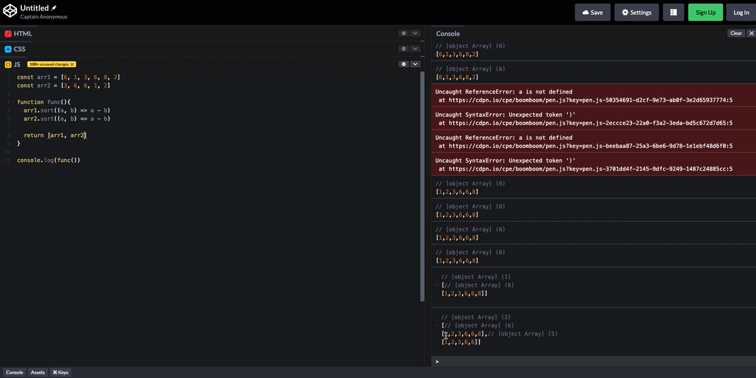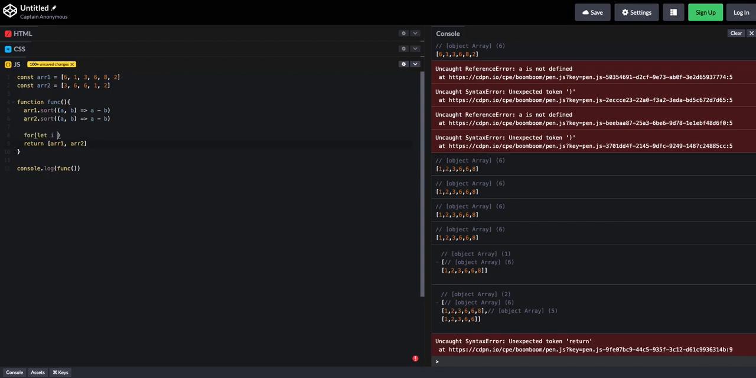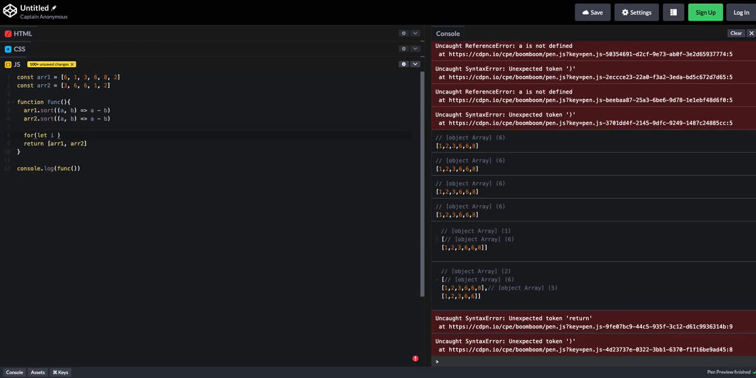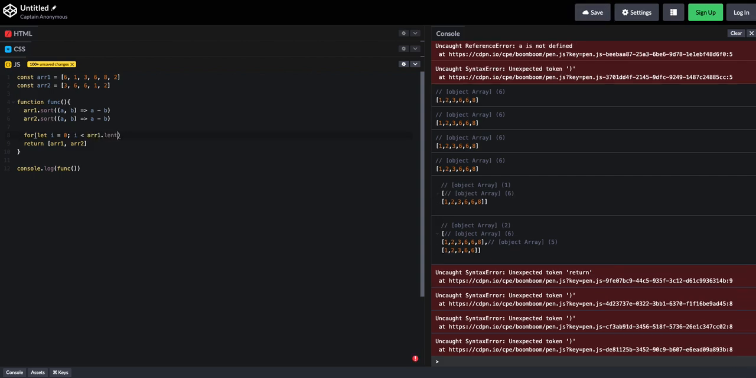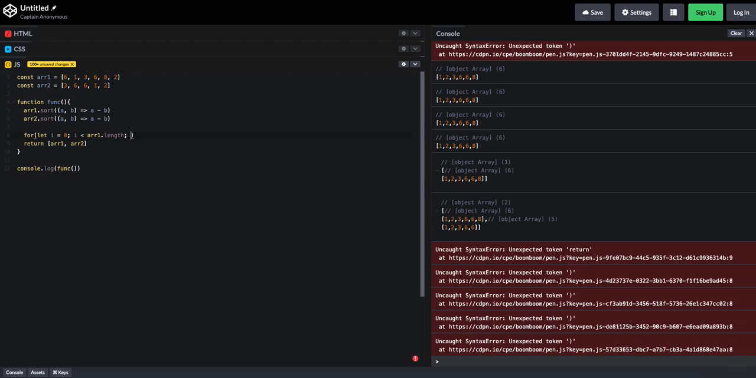So basically, when it gets to this 8, it's going to check that and realize that that is not 8. It's going to be undefined because there is no element at that index, and it's going to return 8. So quite simply, we need to do a for loop. Let i equal 0. And then we're going to say if i is less than array1.length, i plus plus.